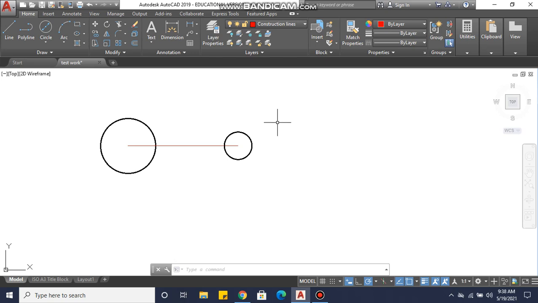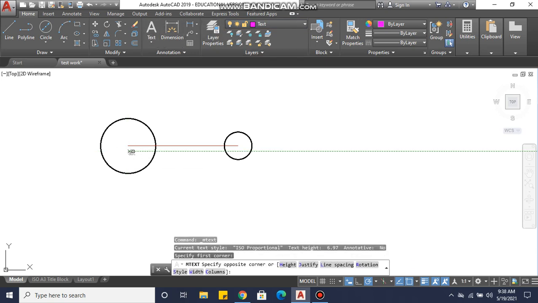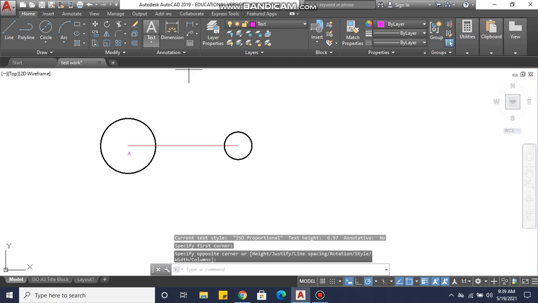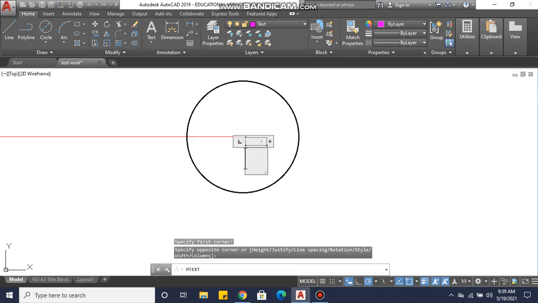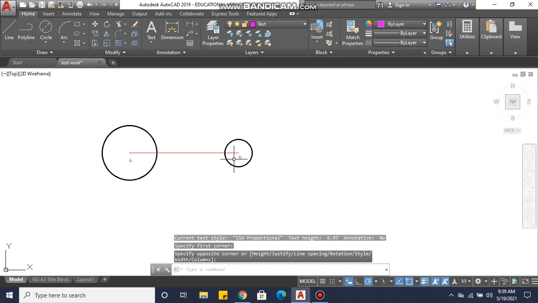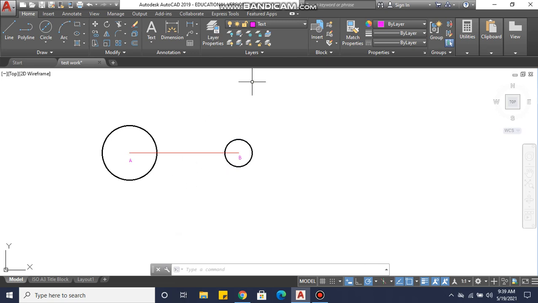Now the second step is to draw a semicircle on line AB, right? So we need to first label A, and then we have B. So now we want to draw a semicircle on AB. The first thing for us to do is to bisect line AB.